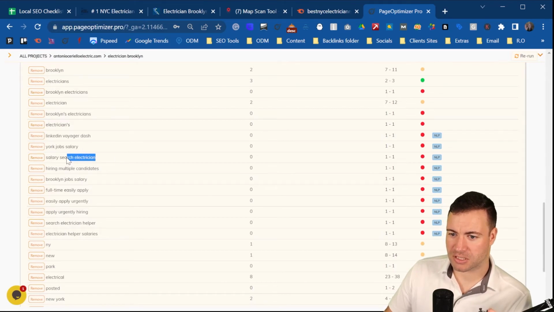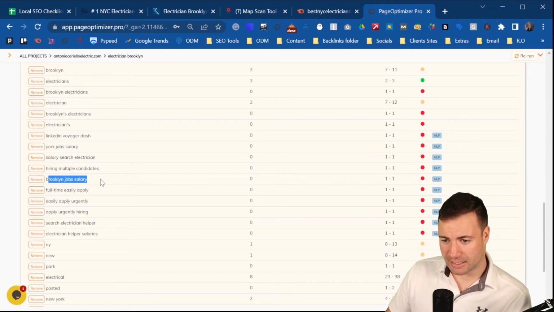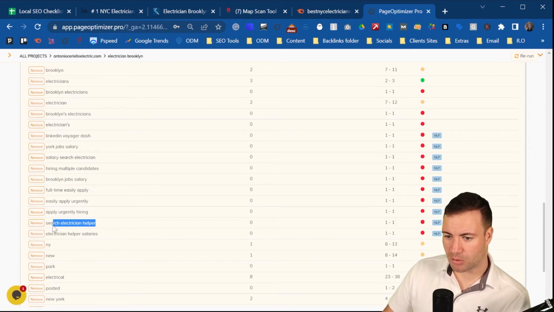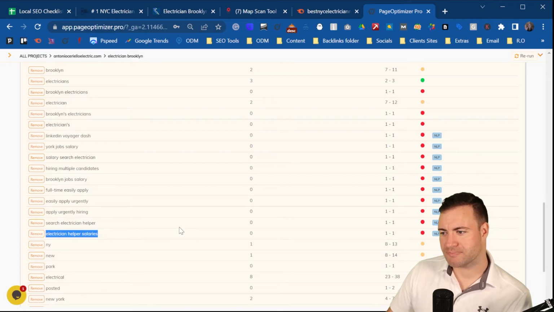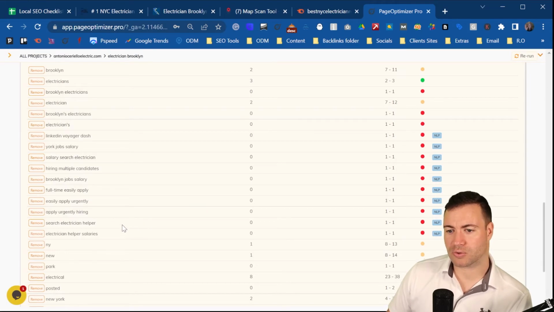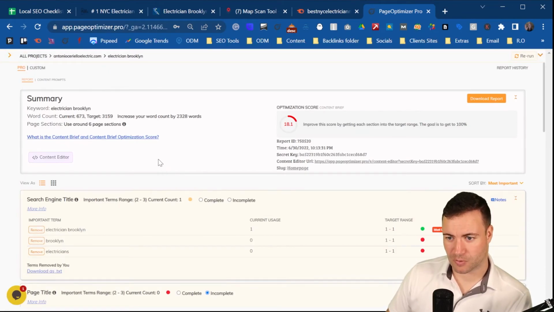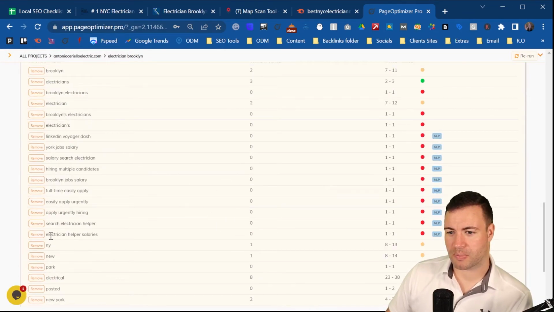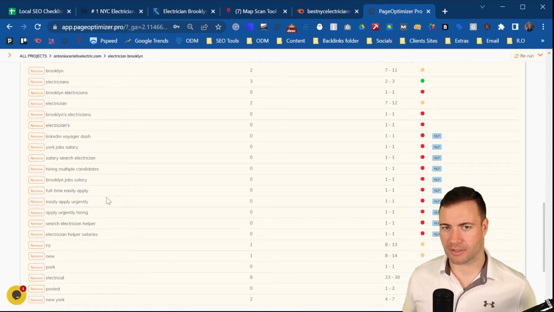However, perhaps when it comes to salary search for an electrician, hiring multiple candidates, I wouldn't advise that. Brooklyn job salary, if you could tie that into an FAQ for your electrician, perhaps. But when it comes to search electrician helper salaries, these things are relevant and not really relevant. But at the end of the day, Google's saying, hey, when someone searches for electrician Brooklyn, we expect to see these types of results. So this is where your best judgment needs to come into play.